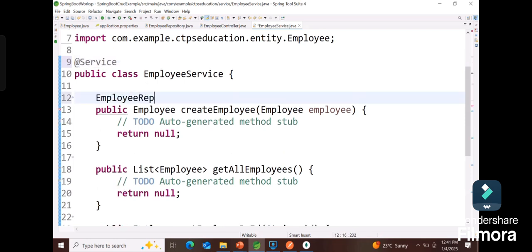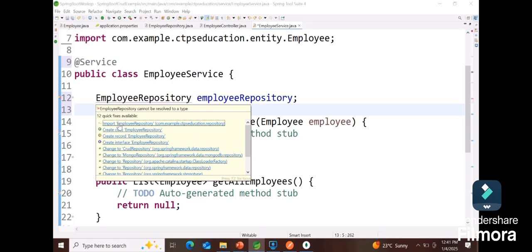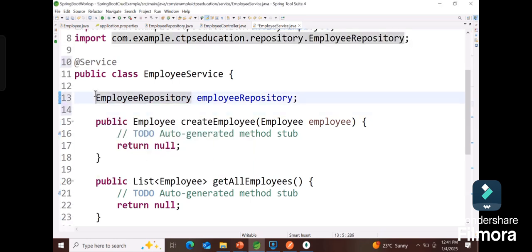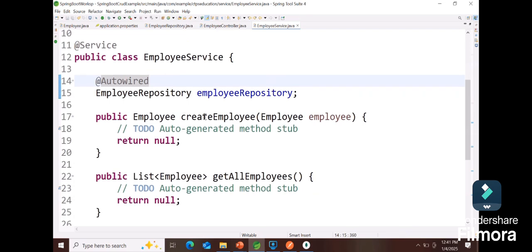Add the dependencies. So here employee service is dependent on employee repository methods, so we need to add that here. Okay, importing employee repository. And to achieve dependency injection we need to annotate this with the at autowired annotation. Okay, now we can start changing the methods.